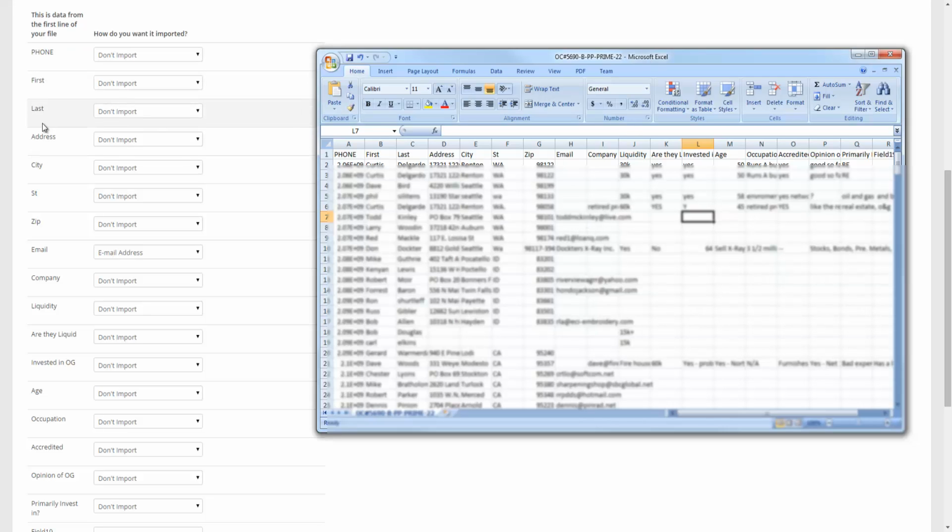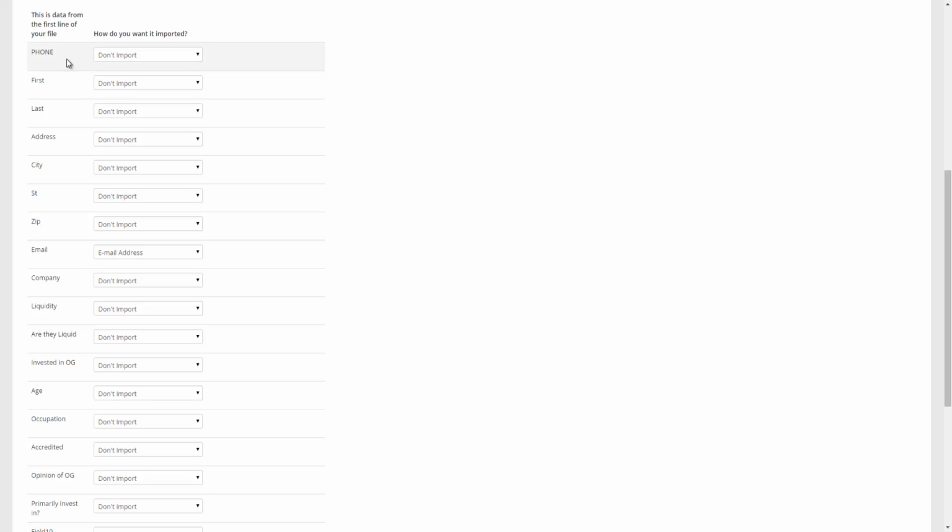And you'll notice that everything you see on this left-hand side is being pulled directly from row 1 of the CSV file. So essentially what PhoneBurner's done is it's taken everything from row 1 and it's displaying it to you here and asking you, okay, what do you want me to do with each of these items? So at this point, we just need to tell PhoneBurner where to put all this data.